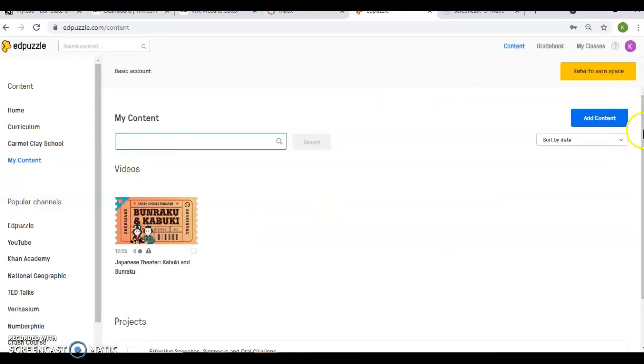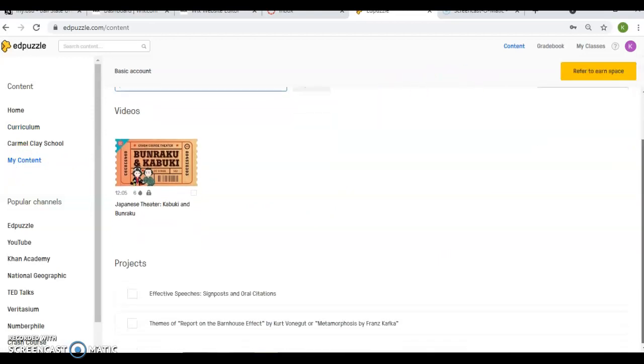You can do two types of assignments. You can simply insert a video and insert some notes and questions, as I have done with the Crash Course Theater Bunraku and Kabuki film.